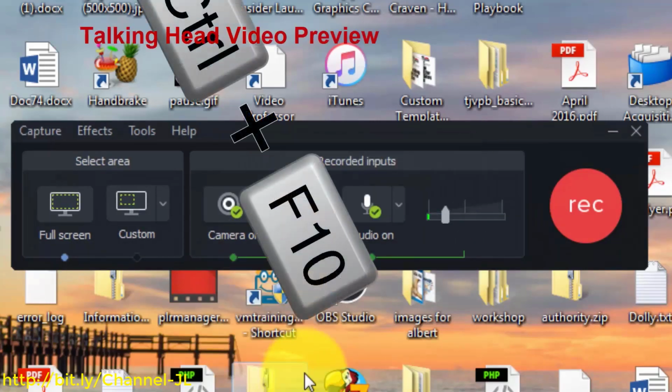Now you're going to notice, even though the image is blurred out, that you have an image that is there, and that is the image that you are capturing. It's a sample of the capture. And if you hover over that image, you will then be able to see exactly what's going to be captured.